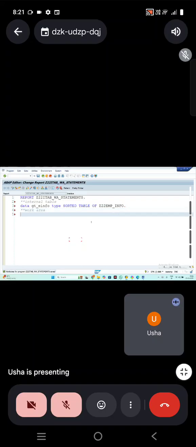Then the work area I need to declare. Data, GS info, type, same table name. Okay, declaration is done. Then I want to get the data from the database table. How? Select star, which means all the fields, from this table, into where I want to store, the work area. What is my work area name? GS_EN4.